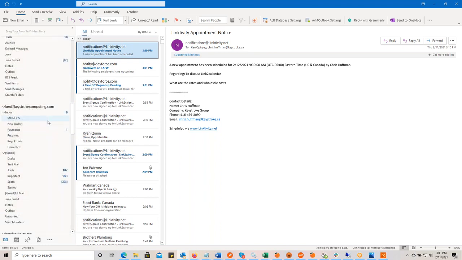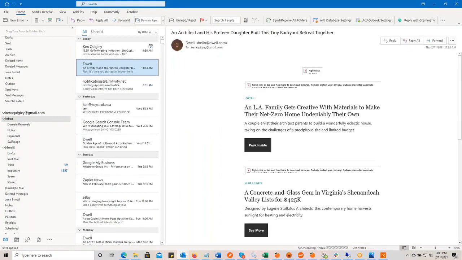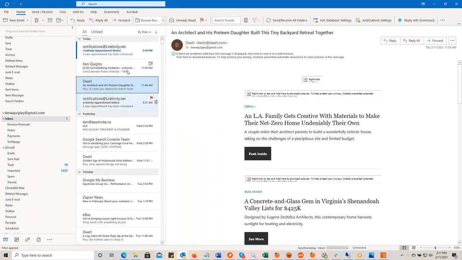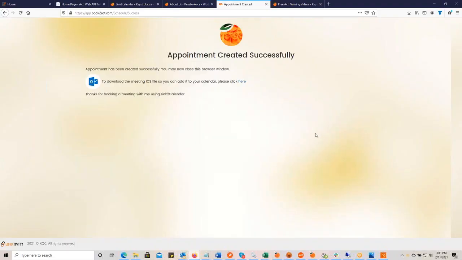And what I did is I forward Chris Huffman to my Gmail account so that I can show you that they're getting the invitation as well. So in this case, Chris Huffman got notified instantly. I got notified instantly. Both people are getting confirmations of the appointment. Okay, so that's kind of nice in that you don't have to sit there and wonder. You get an instant notification.